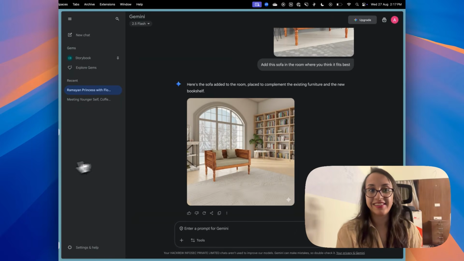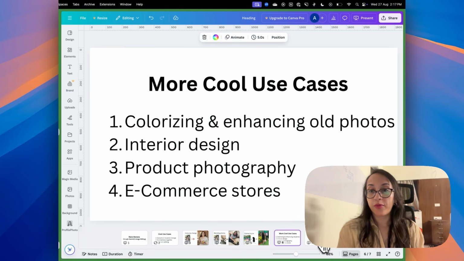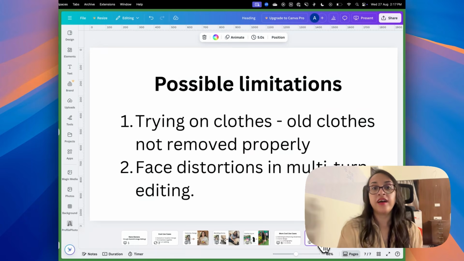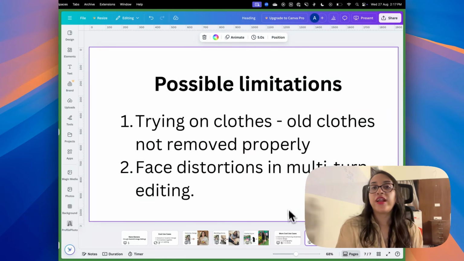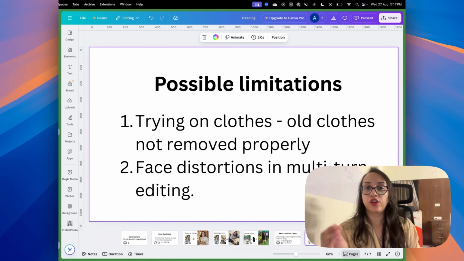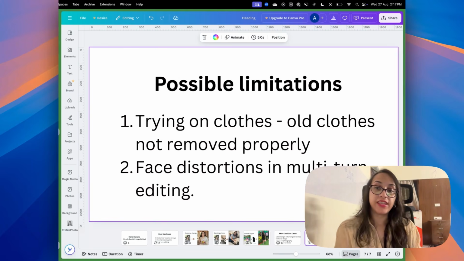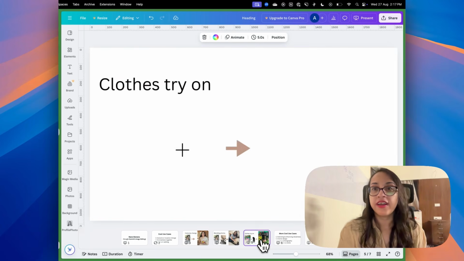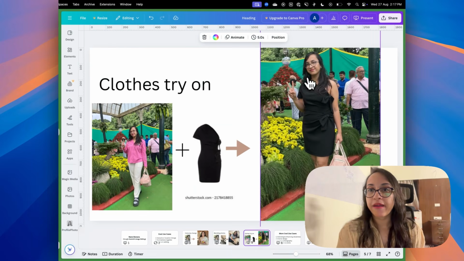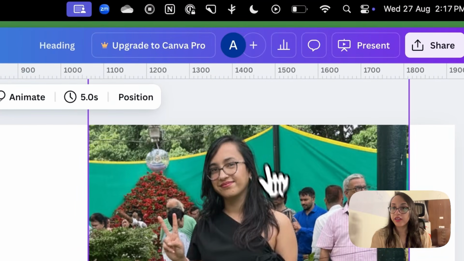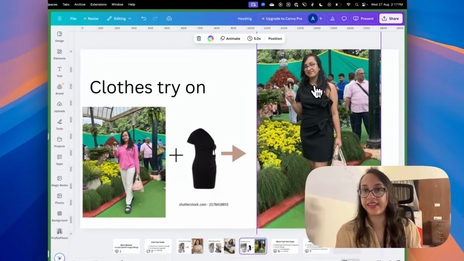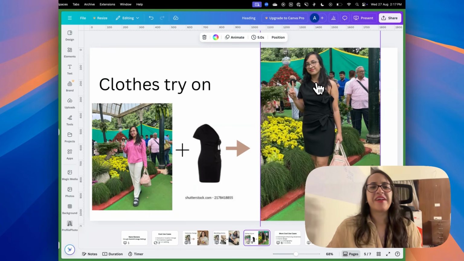Now let's talk about the possible limitations of Nano Banana. Even though it's super powerful, while trying on clothes, sometimes the old clothes are not removed properly. And if it's a person's face that you're editing in multi turns, there are some face distortions that might occur. Like, for example, in this case, my face has been distorted somewhat by Nano Banana while making the edits. That said, Nano Banana is a super powerful image editing model, and I cannot wait for you to try it.